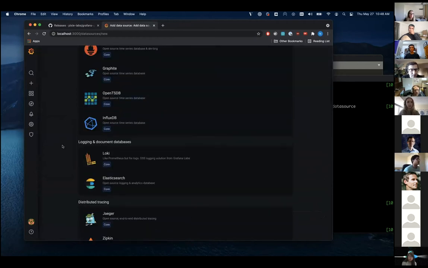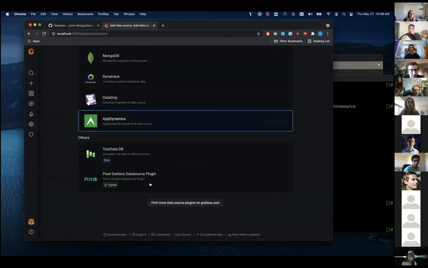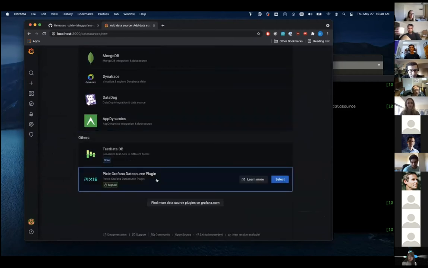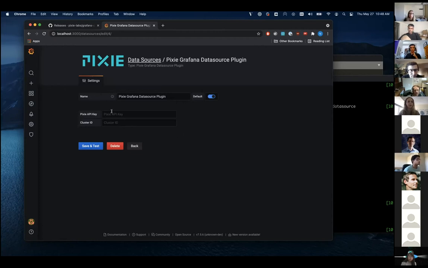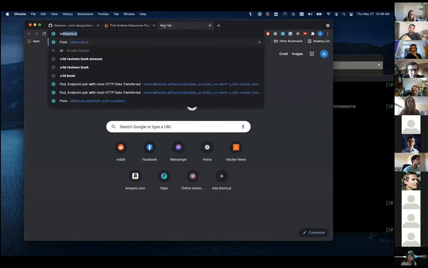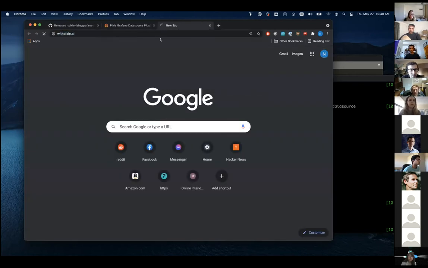I'm going to scroll down to the bottom and select the Pixie Datasource plugin. For this plugin, there are two pieces of information it needs to be set up properly. The first is an API key, so that when our plugin is making requests to your Pixie instance, it knows it's allowed to do so. So the API key is used for that. Let's grab one of those right now.